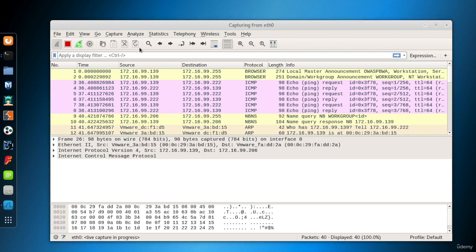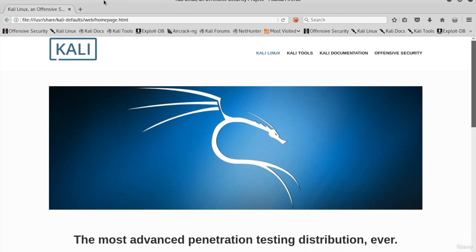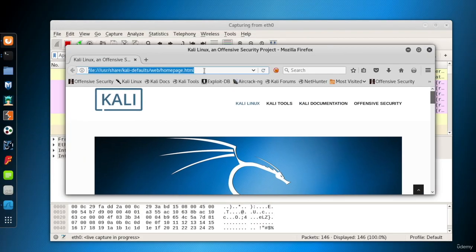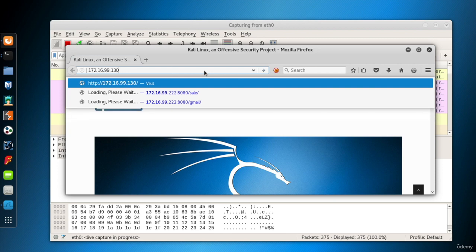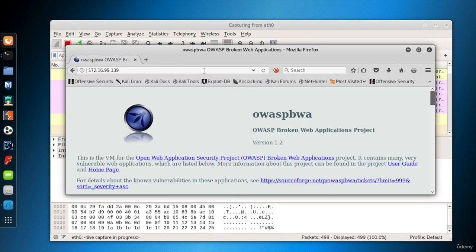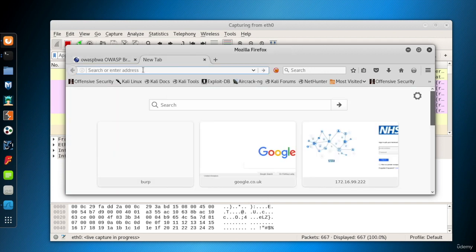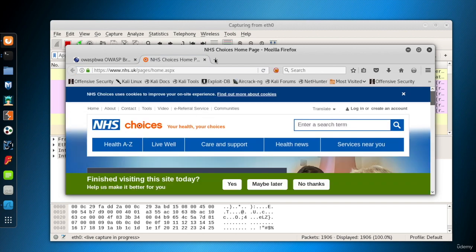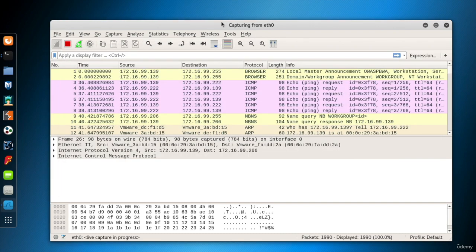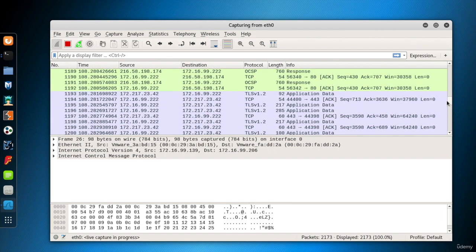So let's generate some traffic. I open the browser in Kali and visit the website served by the OWASP BWA machine. And even more traffic. I visit nhs.uk, my favorite website. Okay, that's enough. Let's turn back to Wireshark. As you see, we have a lot of packets captured, and new packets arrive every second.